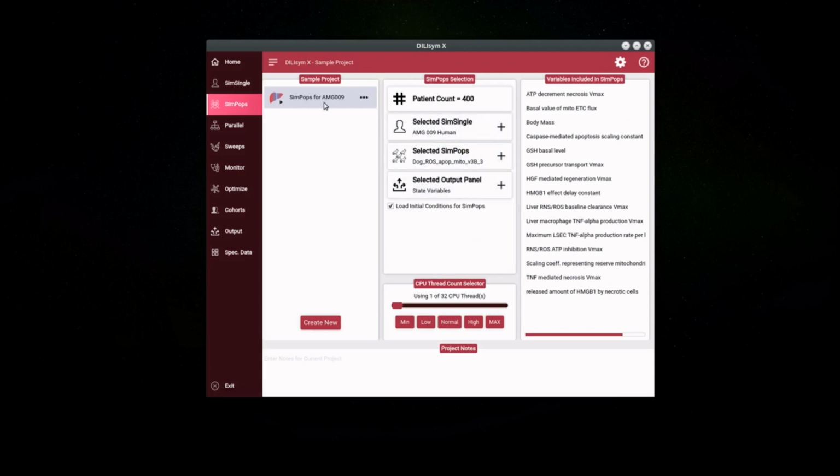Again, you have the configuration list here on the left hand side. This just shows you the different configurations you have defined for Sympops. Here in the middle, we have the Sympop Selection. This tells you how many patients are available in the currently selected Sympops, and which SimSingle you're using with this Sympops. This defaults to whichever one you have selected in SimSingle. It also lets you override which selected output panel you have for this Sympops.